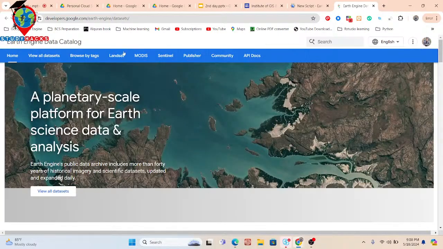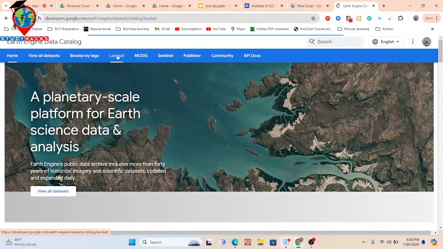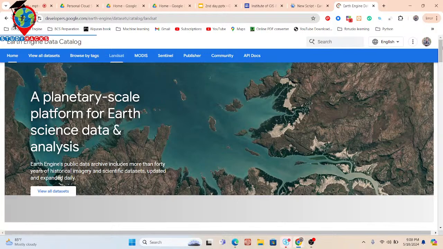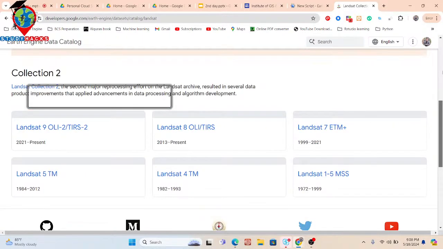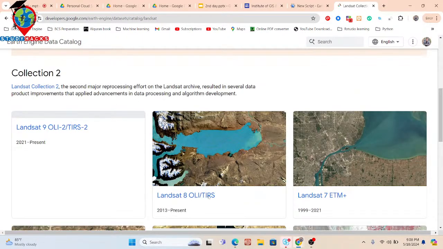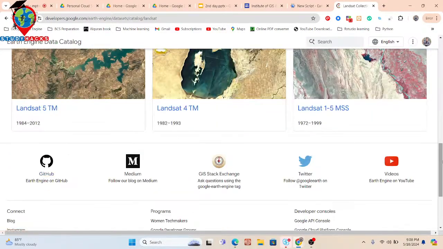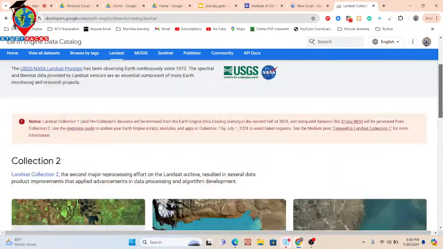Also, if you click on Landsat, you can get all of the Landsat image collections for the different time periods. We find Landsat 9, Landsat 8, Landsat 7. You can also see Landsat 1 to 5, Landsat 4, and Landsat 5. So all of the image collections for Landsat you can easily access from here.